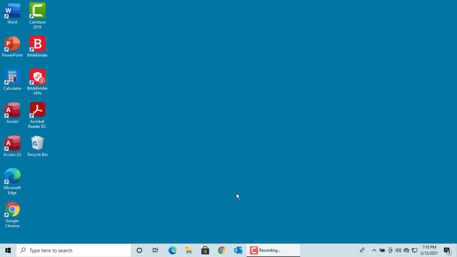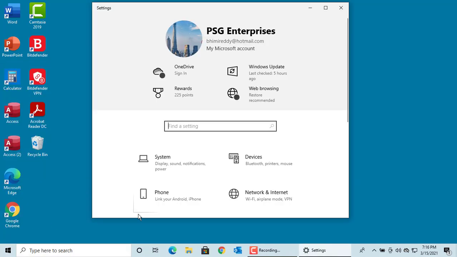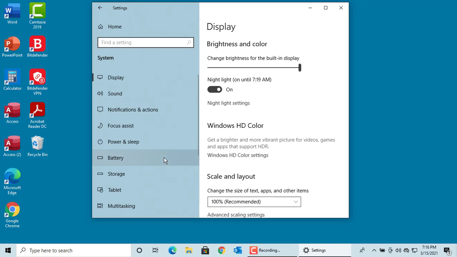To configure Focus Assist, go to Settings, click on System. Now click on Focus Assist.